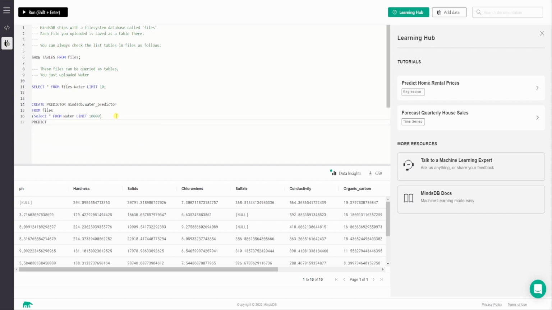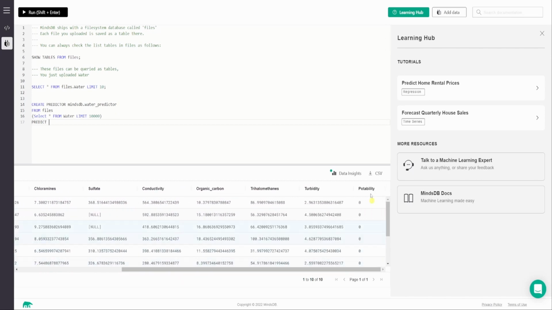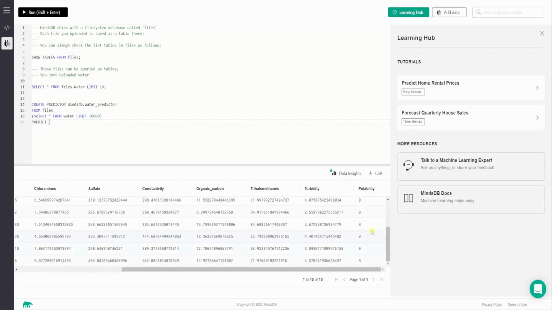I'll say predict, and here in this table if you look, this is potability, which is the thing we want to predict. When the potability is 0, the water is not feasible for humans to drink. And when the potability is 1, the water is said to be feasible to drink. So this is a binary value. It will return either 0 or 1. So we will say predict potability and put a semicolon at the end. Now we'll hit run.